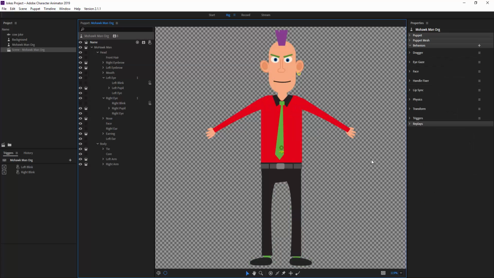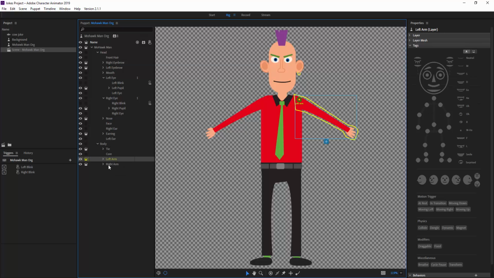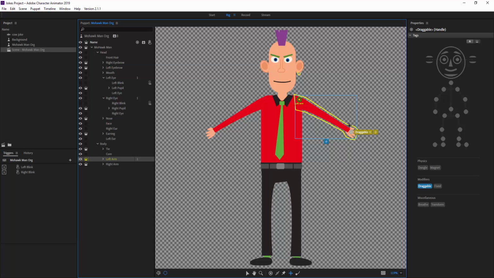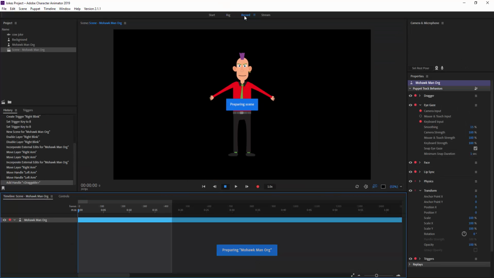And then to be able to move his arm, I need to click on his left arm like this. I'm going to put a dragger, which is a tool down here, on his hand. So I'm going to click on that and click on his hand and put that there. This means I can click on his hand and drag it, and his left arm is connected to his body here. So this is where we can jump into record and do some testing.